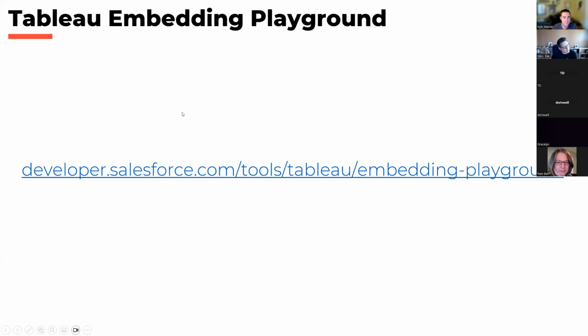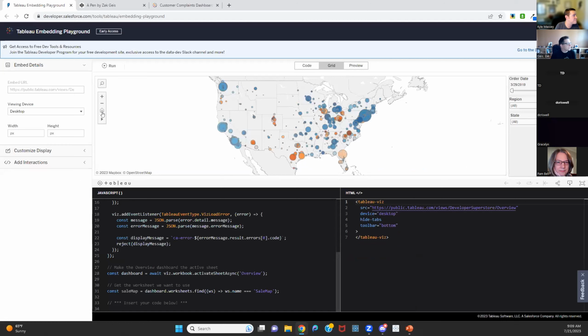If you go to developer.salesforce.com/tools/tableau/embedding-playground, another easy to remember link. But let me go ahead and move over my browser. So this is the Tableau embedding playground.